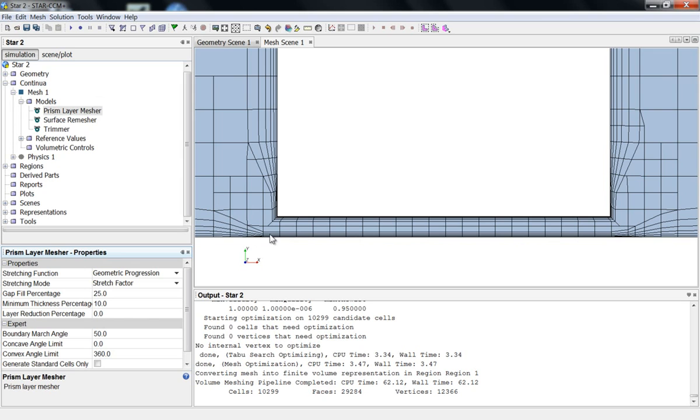Now you can see both on the top and the bottom prism layers that we have maintained 6 prism layers throughout the entire gap that we have here.